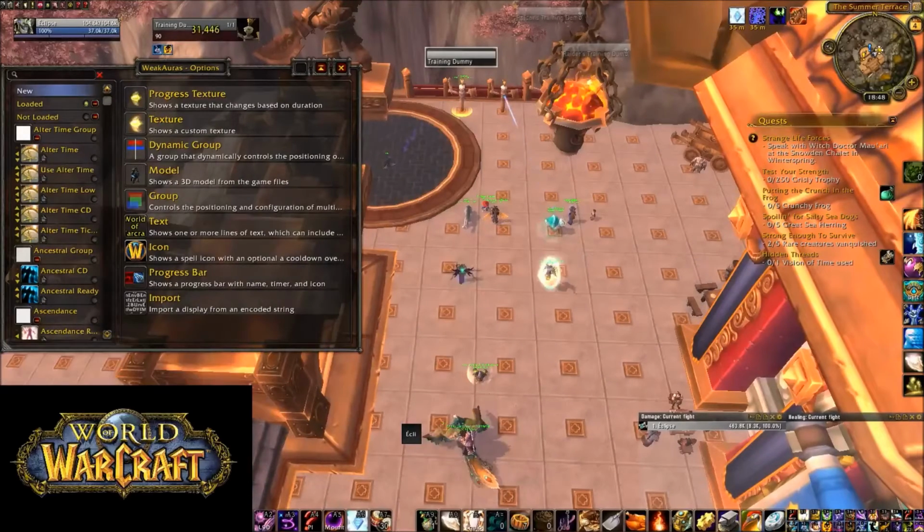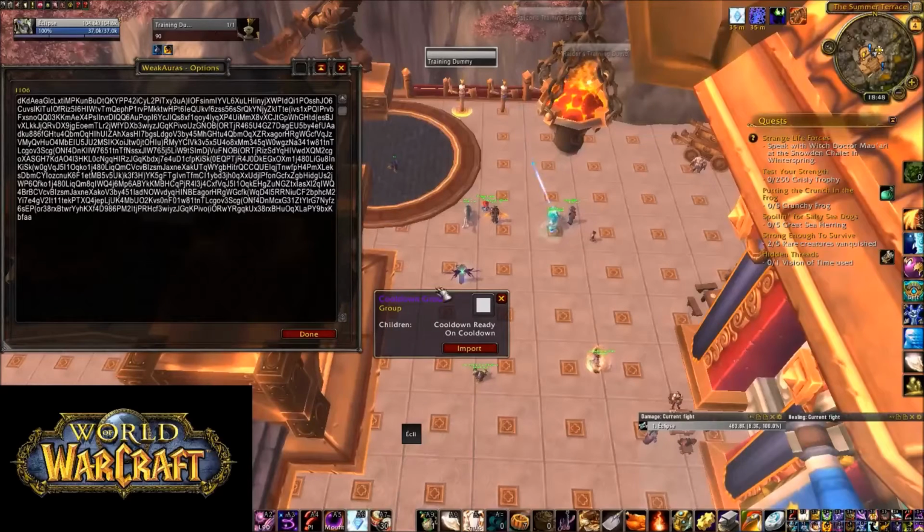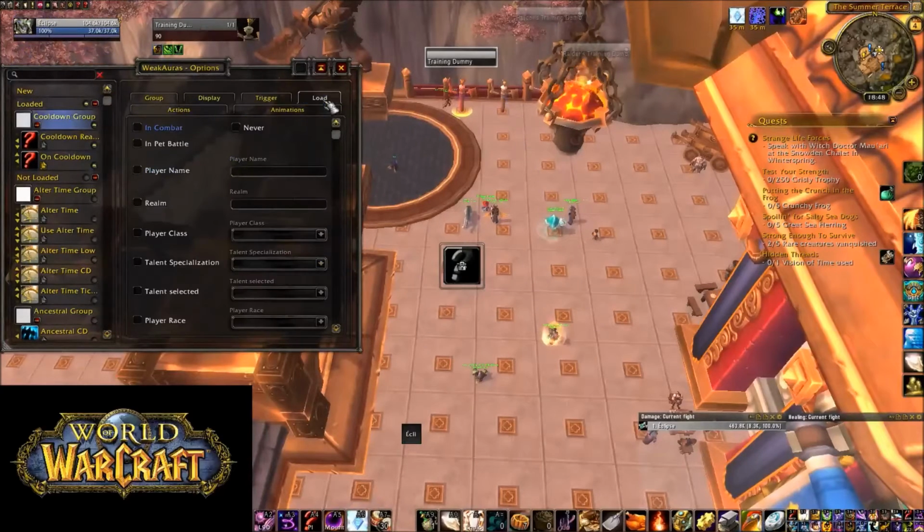So open up WeakAuras by typing in /WA, and I've given you some example auras for all of these. So copy the one for the spell cooldown. So import, paste it in, and you should see cooldown group pop up. Just click import. So first thing, click on the group, and we want it only to load for priests. So check player class, priest, or whatever you're playing.